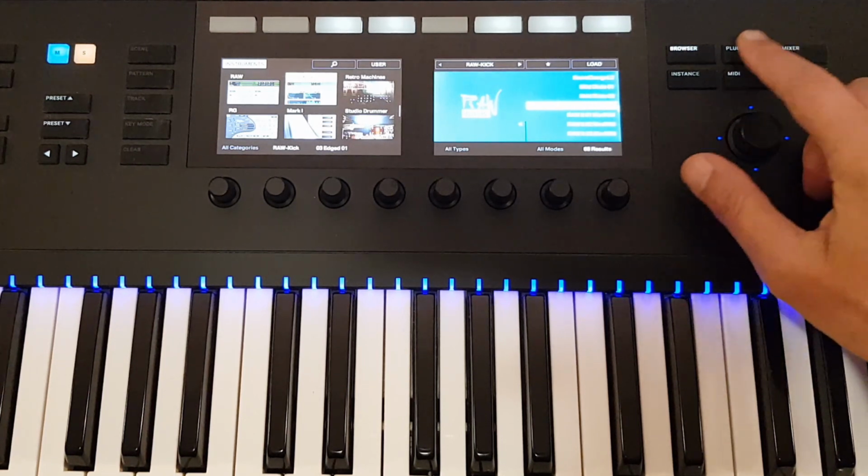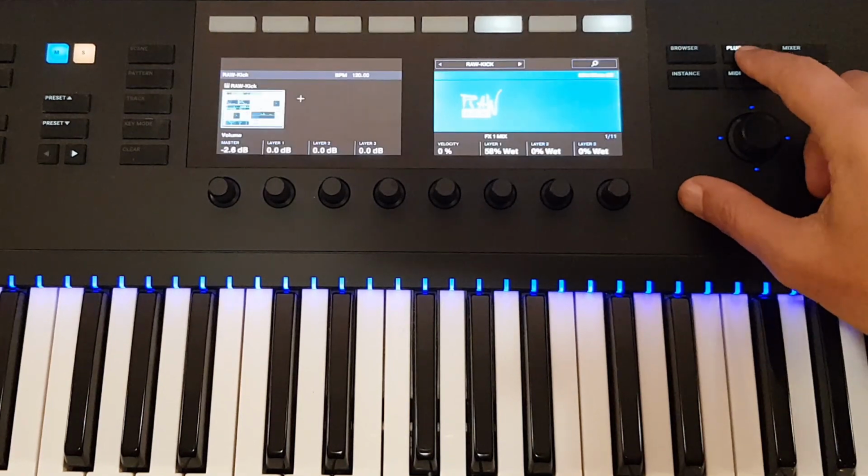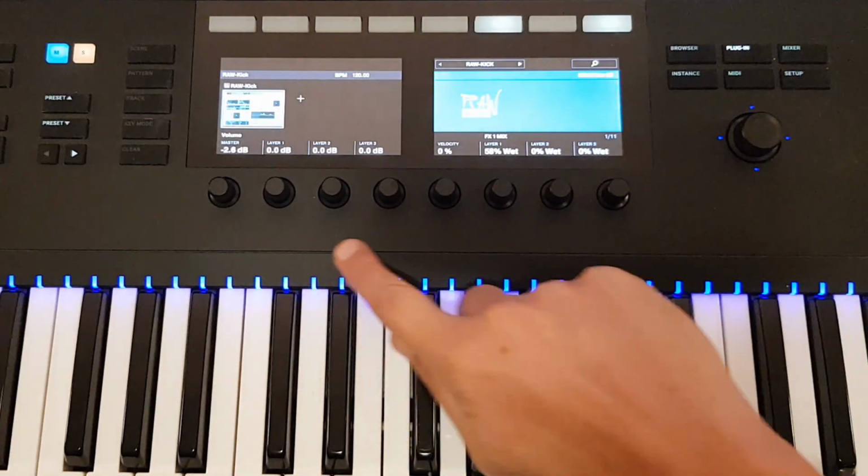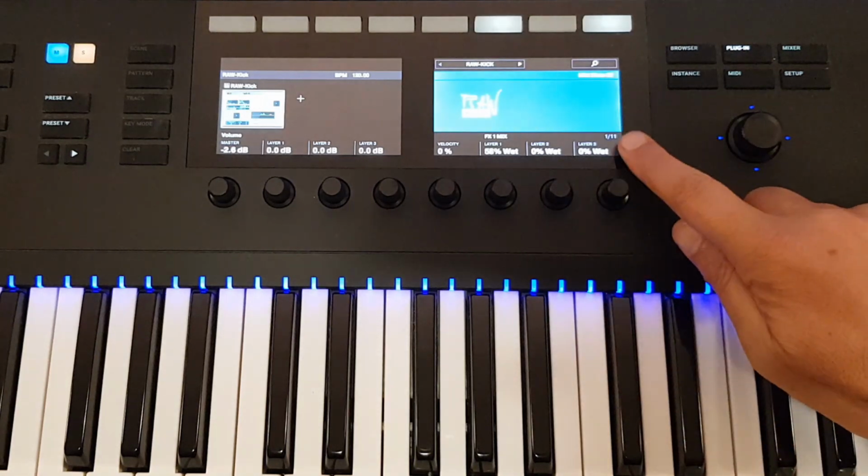If you select a RAW Kick preset or press plugin, the range of parameters I have selected will become visible. In total there are 11 pages, and now I will explain the overall layout.